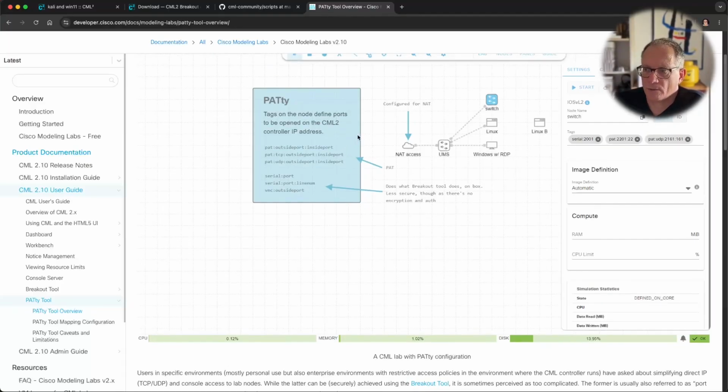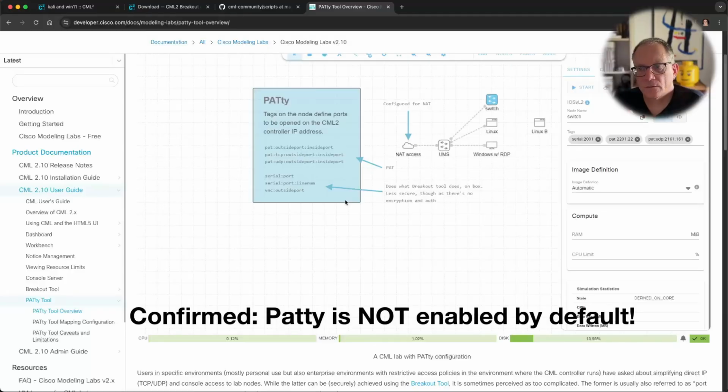The important bit here really is that for all of these things, except for serial and for the VNC access, no, the other way around. PADI is not enabled by default. So you need to, or you at least need to ensure that it is enabled. Sometimes the service, in my case, it wasn't running, so I had to enable it. So that's kind of a verification step.